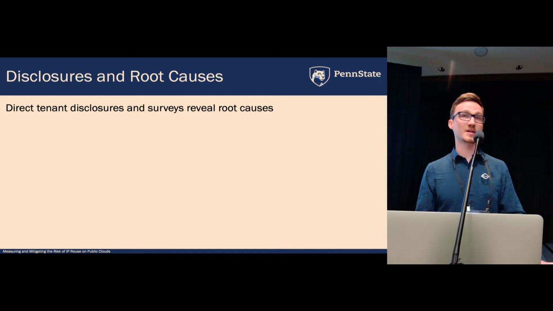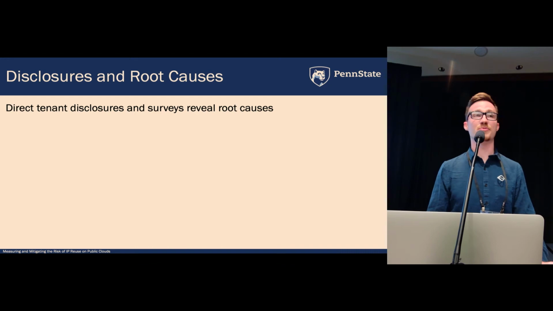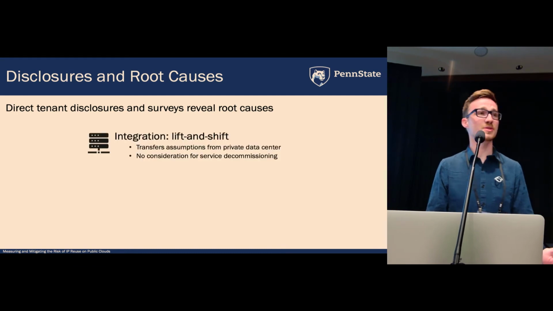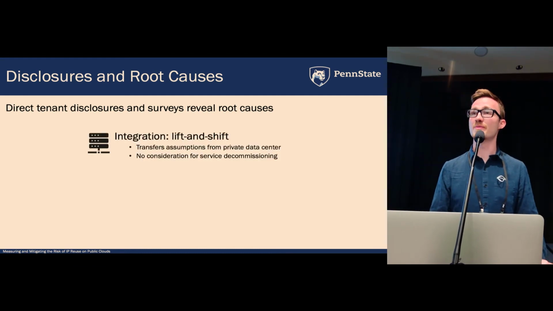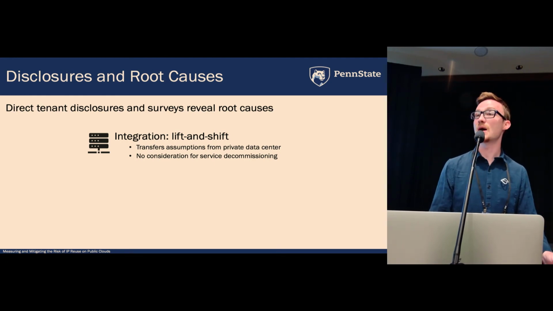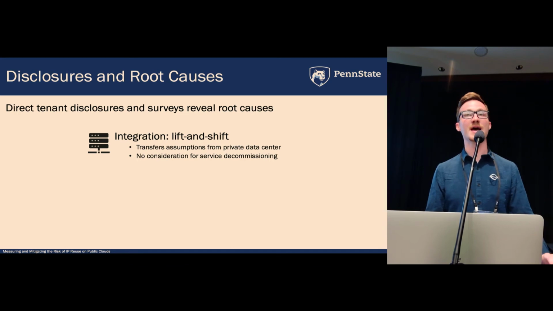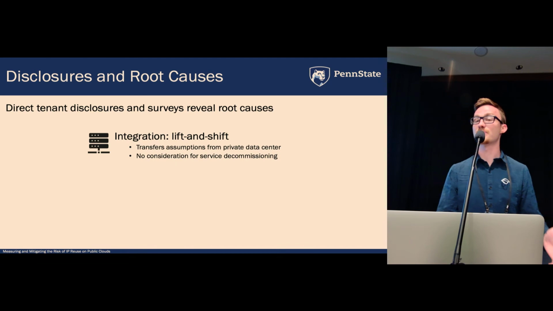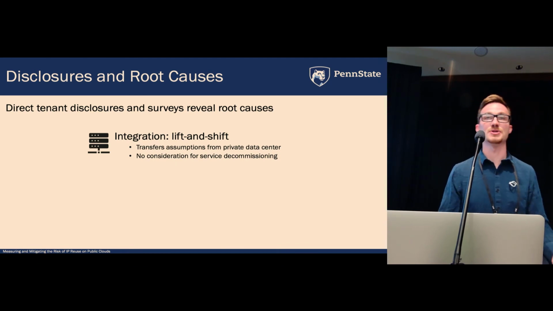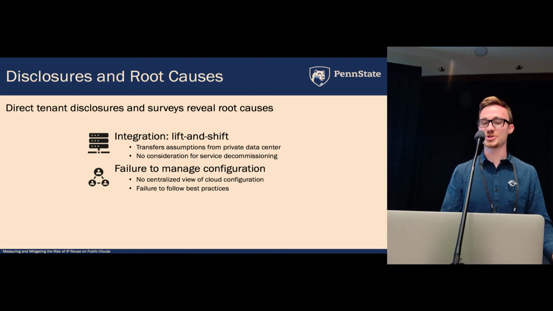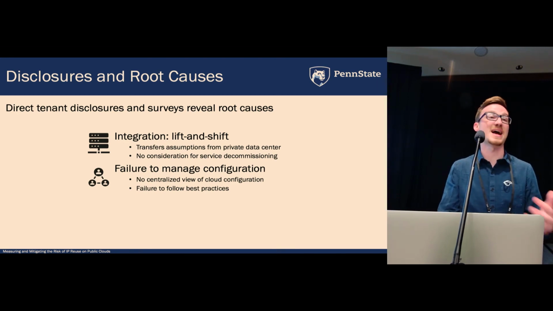However, we also directly reached out to a select group of tenants and performed disclosure interviews and surveys to reveal root causes, which we found broadly fell into 3 categories. The first is issues with integration, what we refer to as lift and shift. Lift and shift is the technique of taking existing on-premises infrastructure from data centers and moving it to a public cloud provider. Often, this brings with it the assumptions of the private data center, including lack of consideration for service decommissioning. Next, we saw failure to manage integration or failure to manage configuration and lack of oversight.